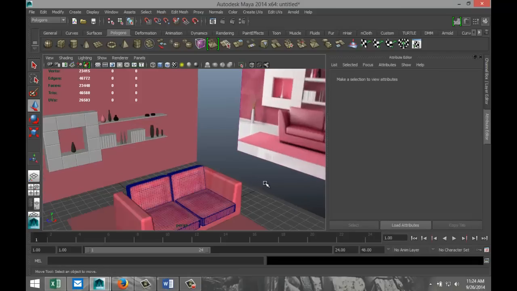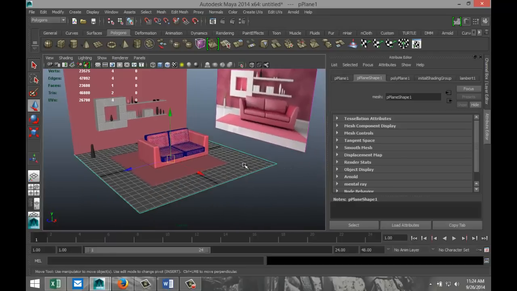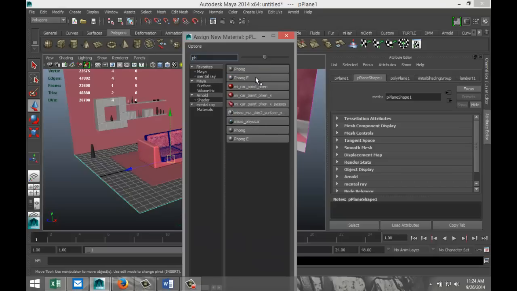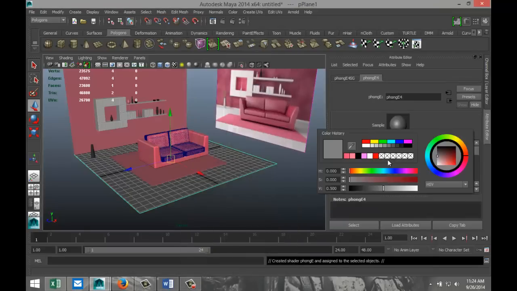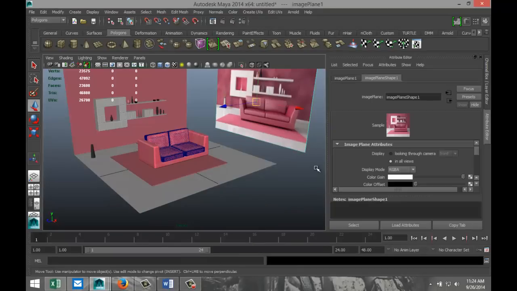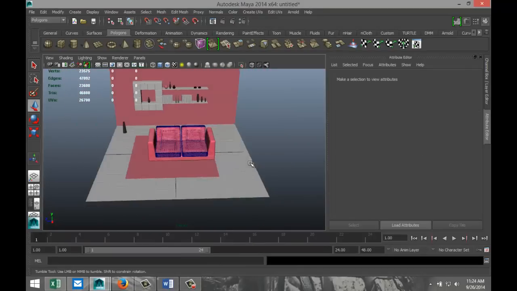All right. So what I'm going to do is I'm going to hit the floor here, right click, assign new material, Phong E. We're going to make that white to make that nice and shiny. We can get rid of this guy now. Okay, so let's see what we got.